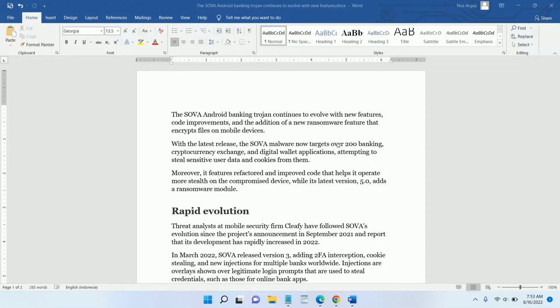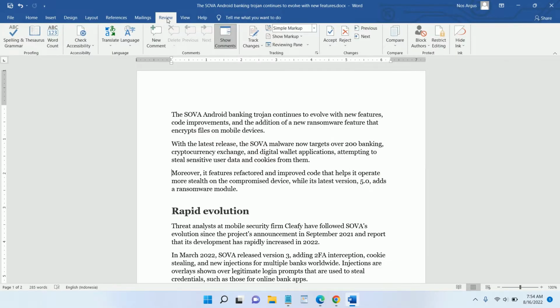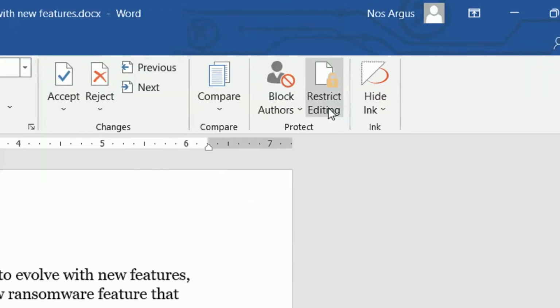In this video, we will show you how to protect Microsoft Word documents from editing or copying by strange people. This method is useful if you don't want anyone to edit or copy, for example, your scientific work. To protect your Word documents, you can click the Review tab and select Restrict Editing.